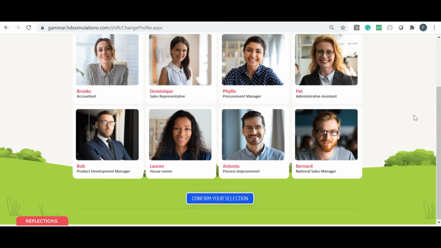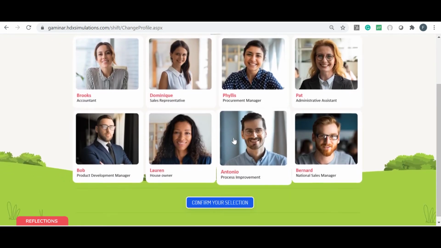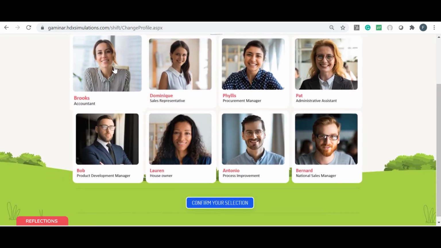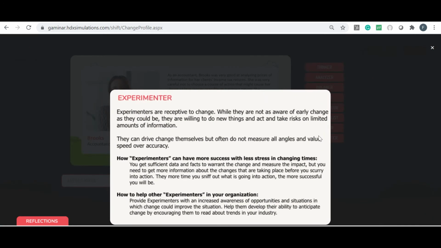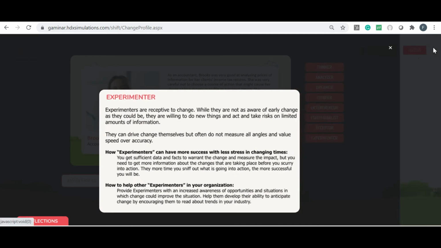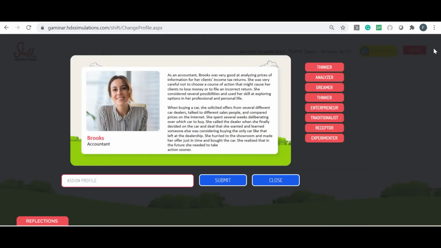So they go back to breakout rooms. They see these 8 people, Brooks, Dominique, etc., and they go here to Brooks, and they read what Brooks is all about. So it's an accountant. Brooks is very good at analyzing prices, etc. They here have another reminder of what these profiles are. So it's just a reminder of what is an experimenter, entrepreneur, and then they need to assign.